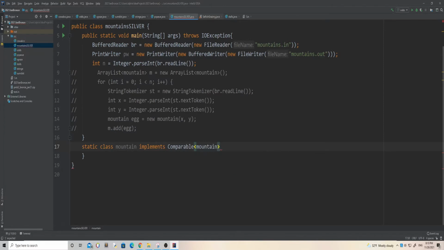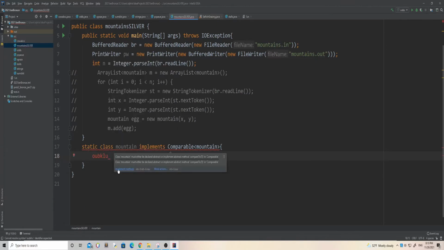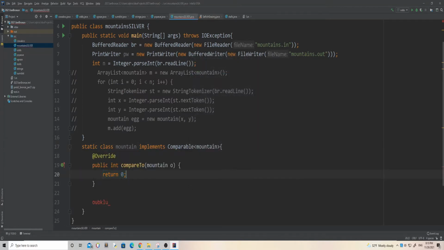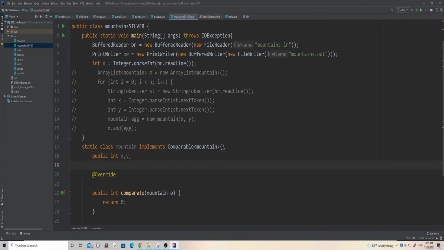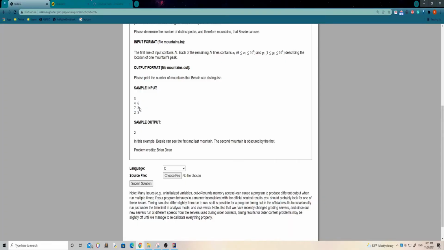Alright, so let's do Mountain, and let's go public. Oops, did I do something wrong here? Okay. So yeah, we can also do the default compareTo, but we're probably going to change this to something else. And alright, so we have to establish our global variables, so public int x and y. So again, these are going to be the coordinates that describe the mountain's peak as given in the input right here.